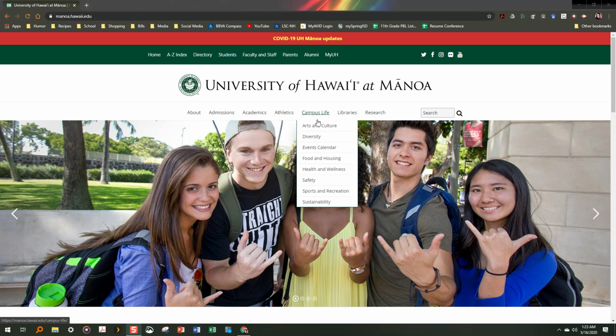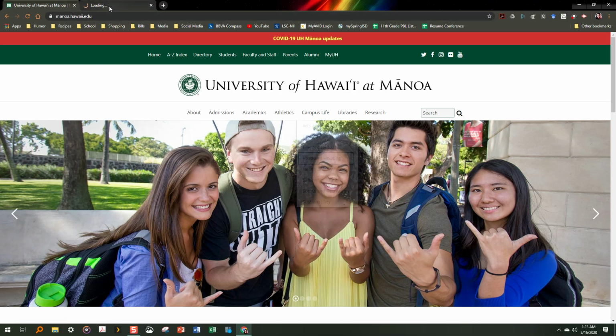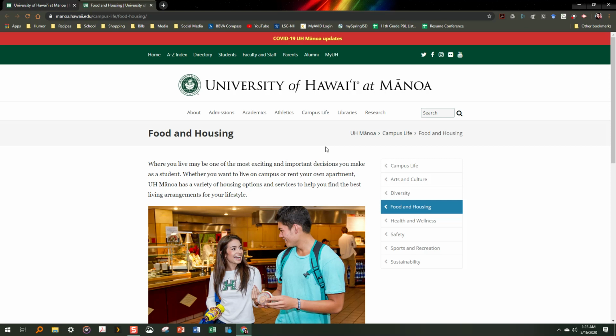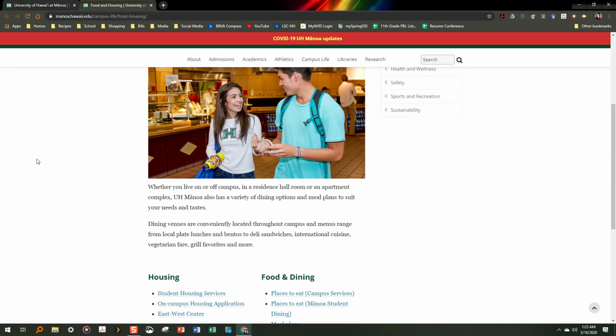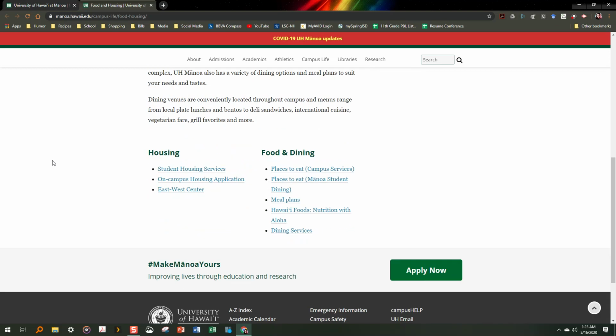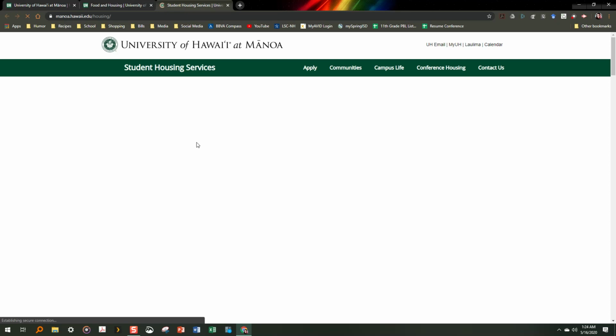In this case, we can see that we have food and housing as a link right on the screen. So we click on that. And so it's currently loading up, and we go straight to food and housing, which is actually 2 things on my list. So the first thing is, if we look here, we can see where it says student housing services. So I'm going to go ahead and click on that. And so when I do, it actually brings up the housing page.